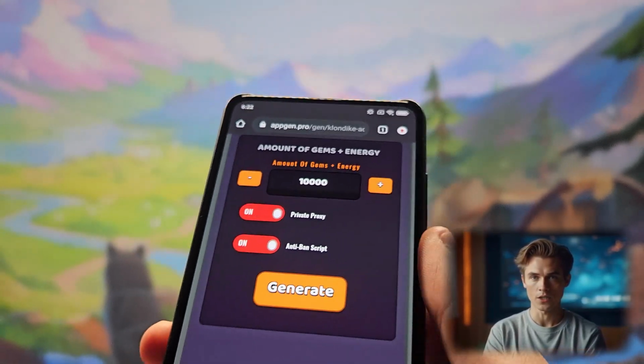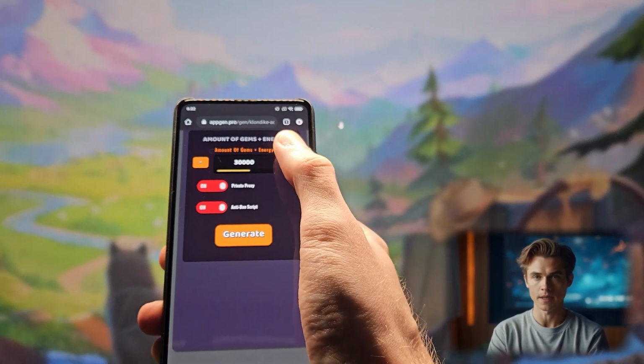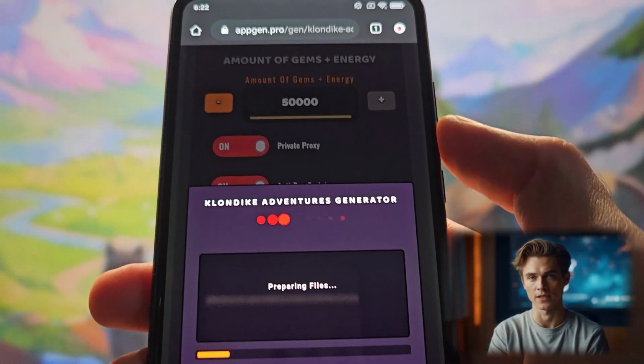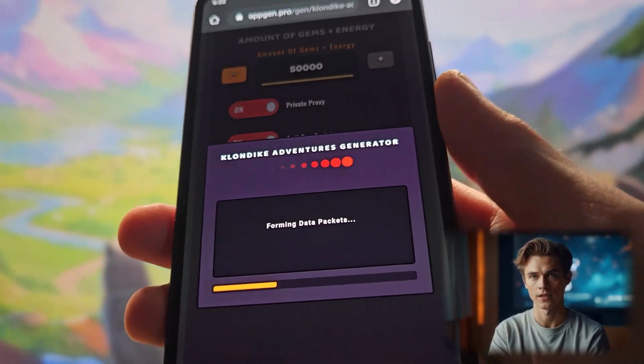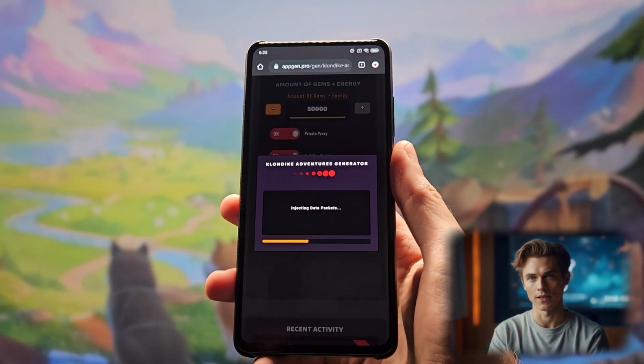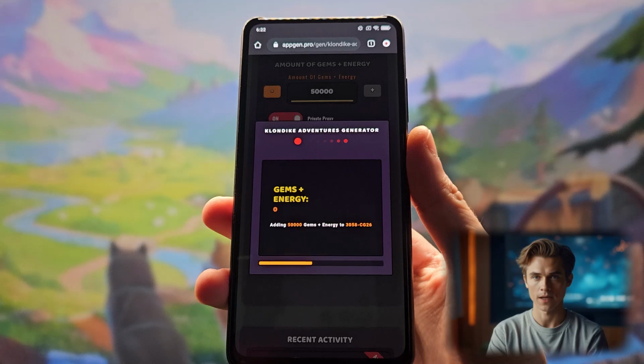Once your account is connected, you'll see a menu with different options. It's best to leave the default settings. Pick the amount of resources you want and press Generate. Now, the system will start working, encrypting, checking security, and making sure everything runs smoothly. This might take a minute or two, so be patient.